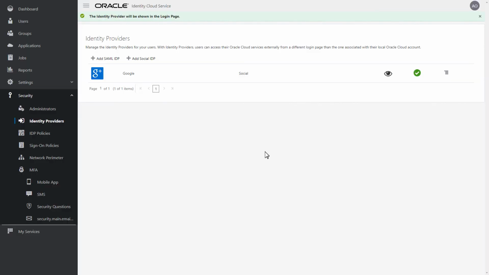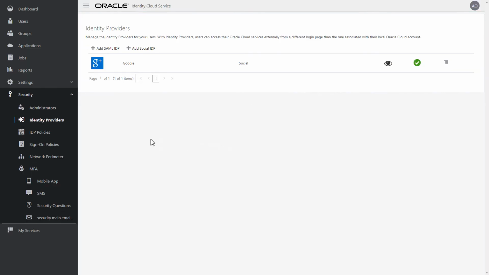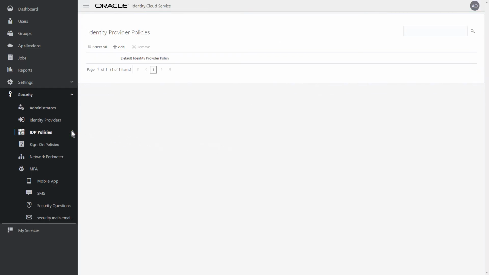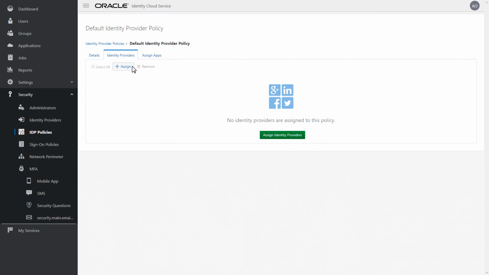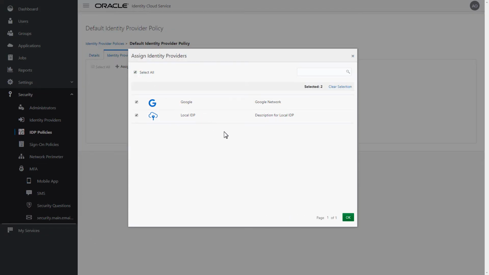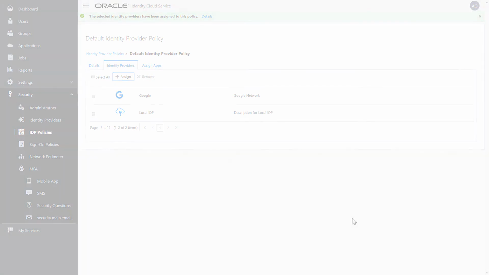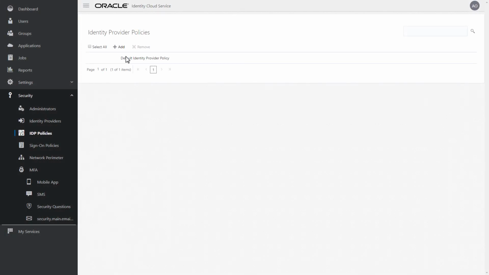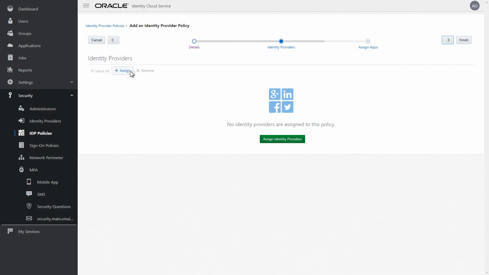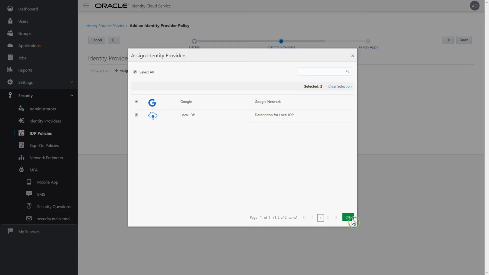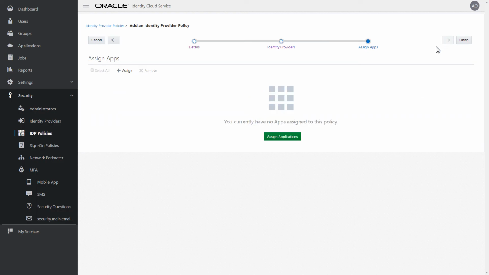Now you need to assign the social identity provider to either the default identity provider policy or a new one. In this example, you assign the Google and local identity providers to the default identity provider policy. Alternatively, you can choose to create a new identity provider policy and assign the social identity provider for Google to it. You then assign your registered web application to this new policy.